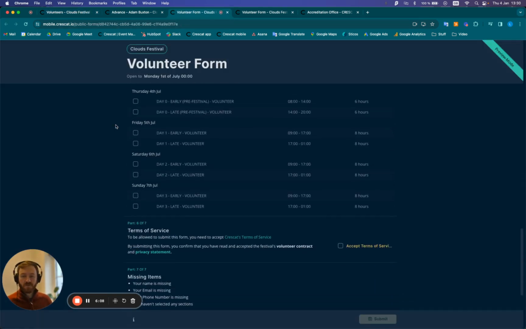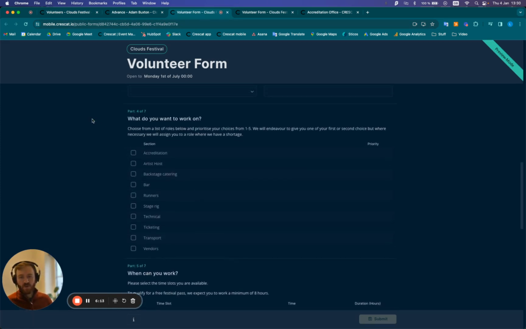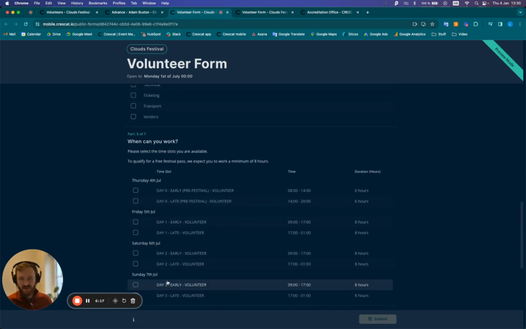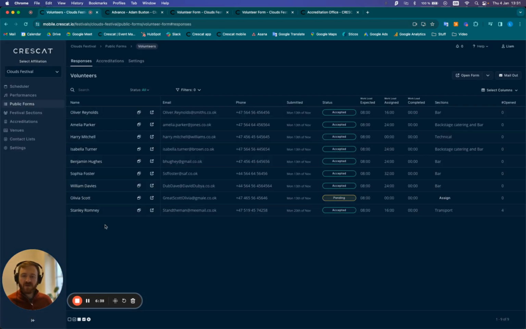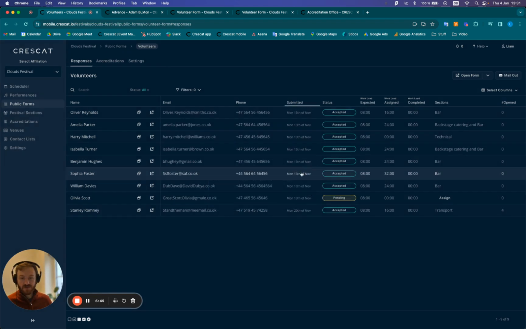In this form, you can ask for as much information as you need, including what the volunteer prefers to work on and when they are available. When a volunteer completes the form, you can accept and assign them shifts, or decline them if you wish.